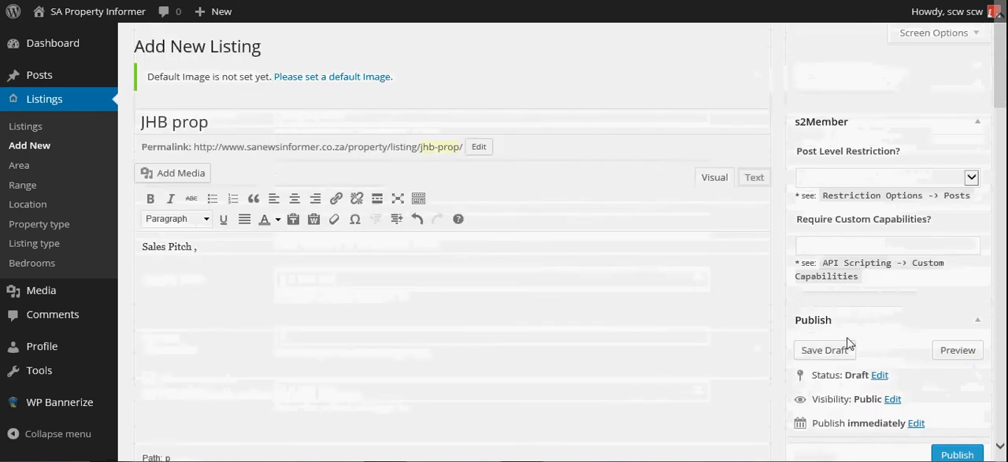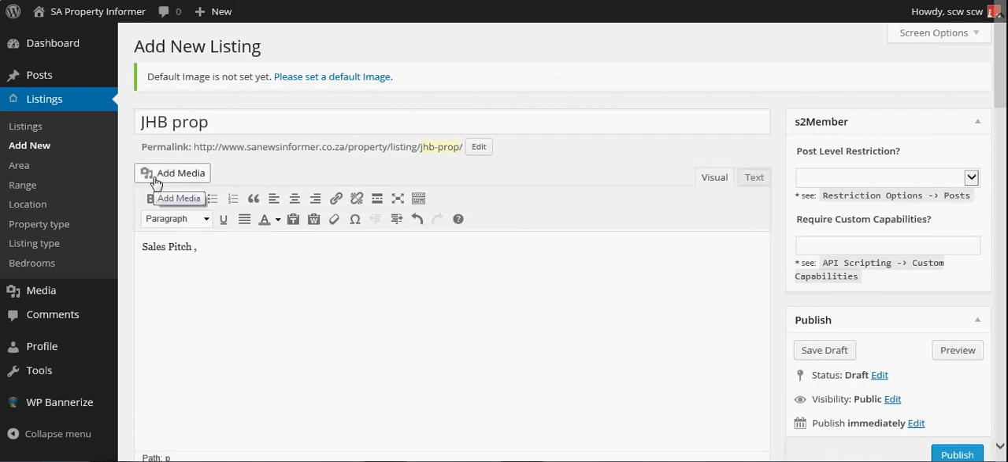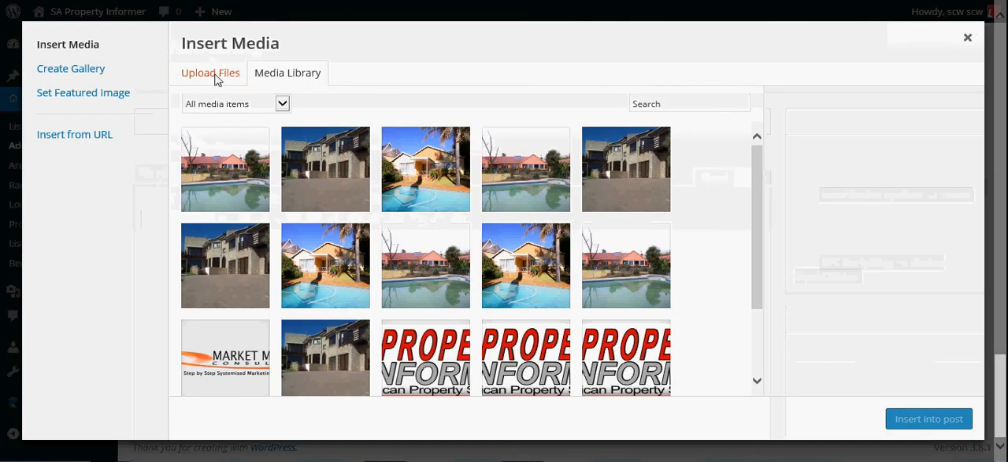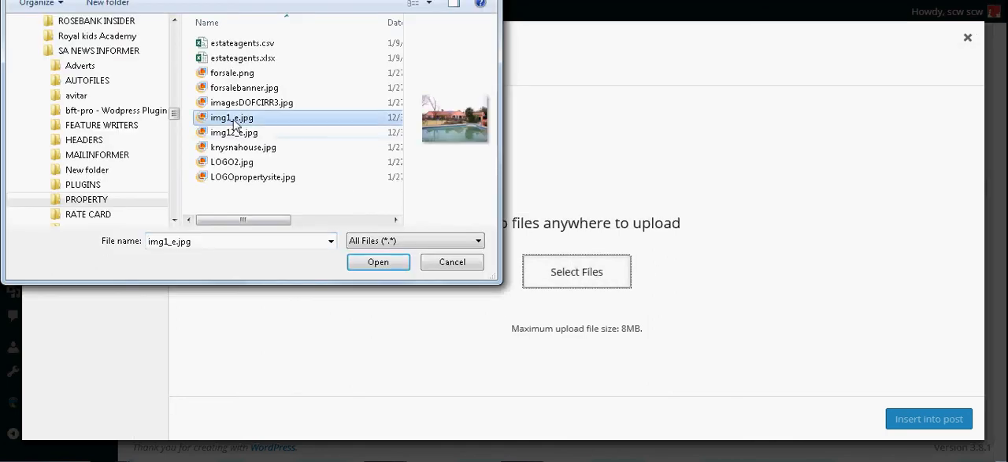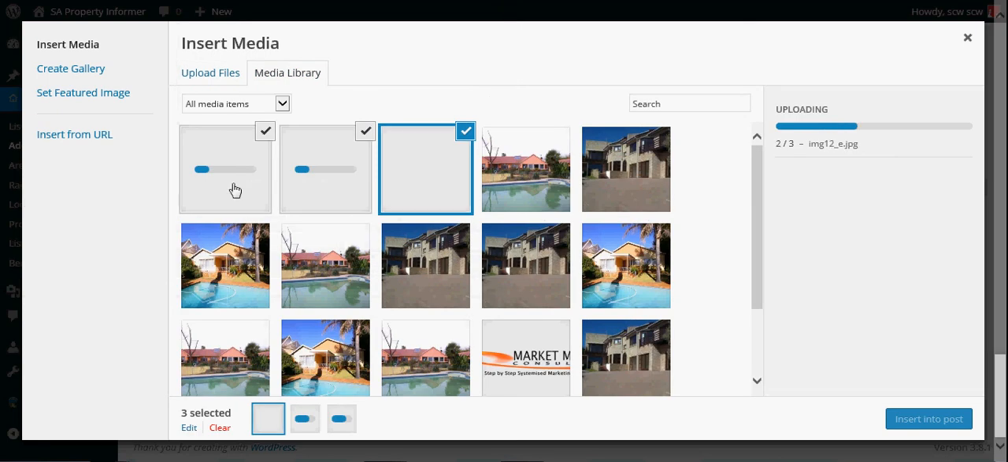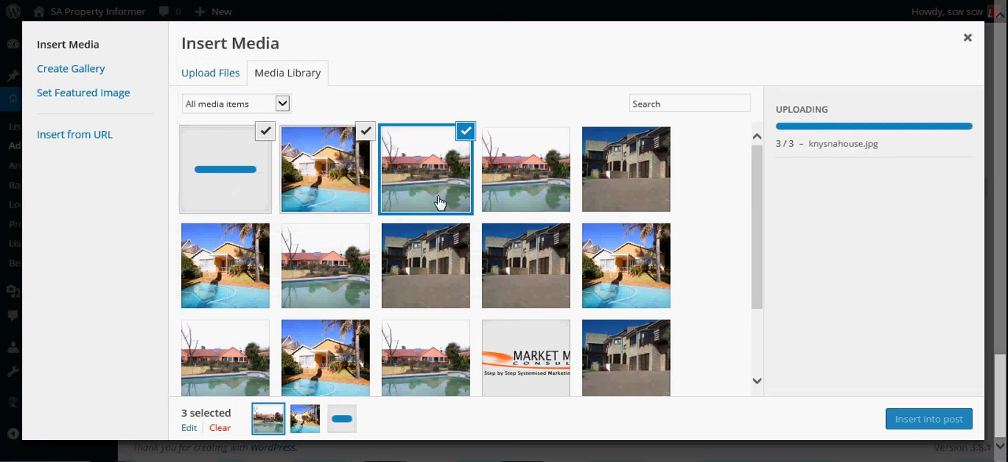Let's add a couple more images just to make it user friendly. So you want to go right to the top above your description, place your mouse where you want the image to be found, and say add media. You go upload files, select files, and let's choose a couple images by holding down Control and clicking the images that you want. So all three of those are going to be loaded because I held down Control and clicked the images. Or you can do it one by one, it's up to you. You say open, and you'll see it's going to load all of those images individually.